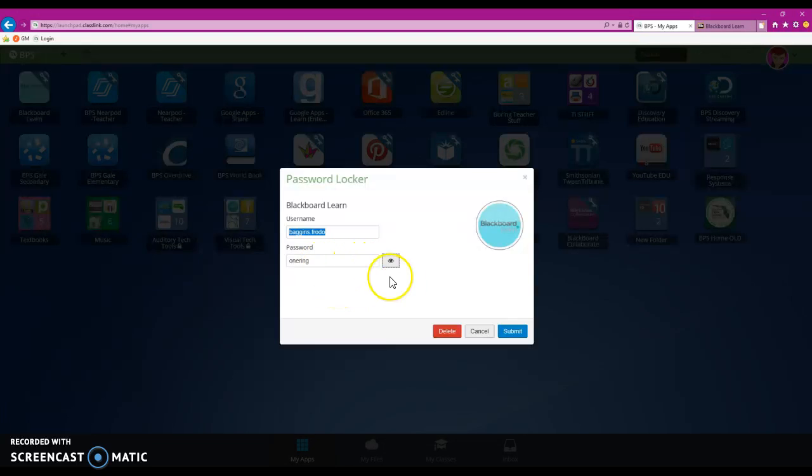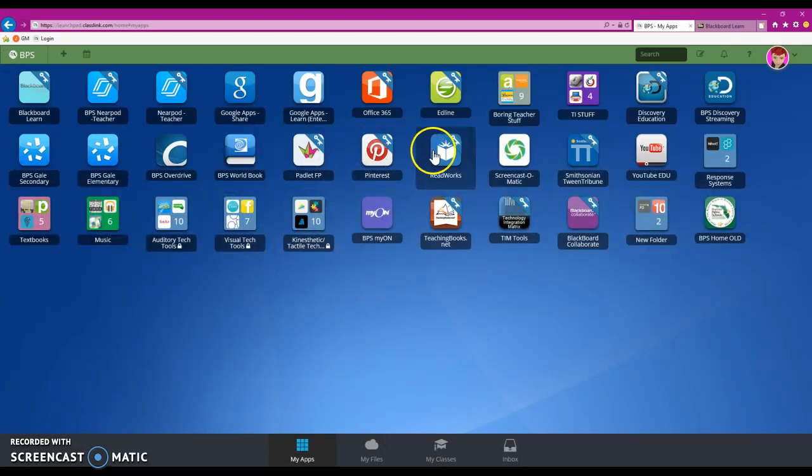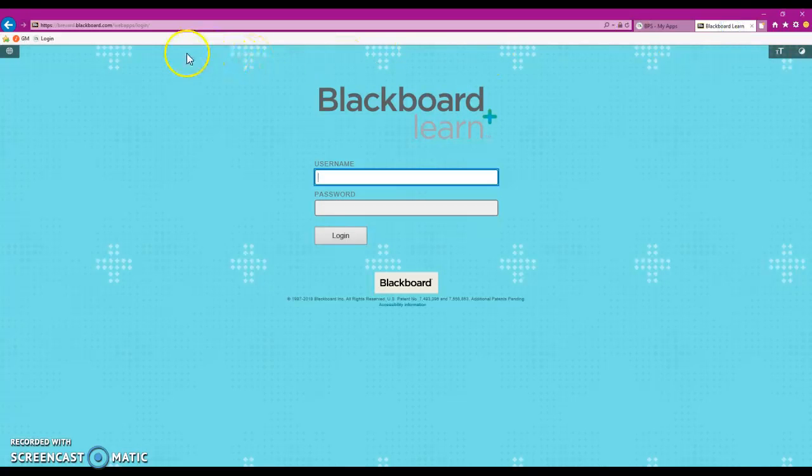So record that information and go directly to Blackboard Learn's website, which for Brevard County is brevard.blackboard.com. So you just type just that up there, brevard.blackboard.com. You get to this page. You put in that username and password, click login, and you'll get there.